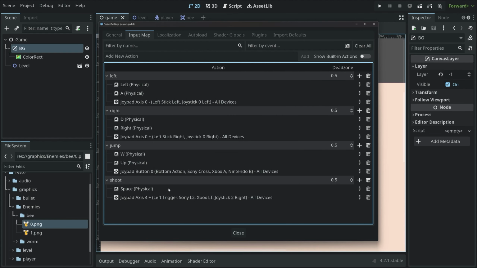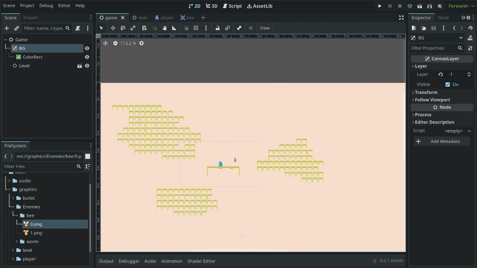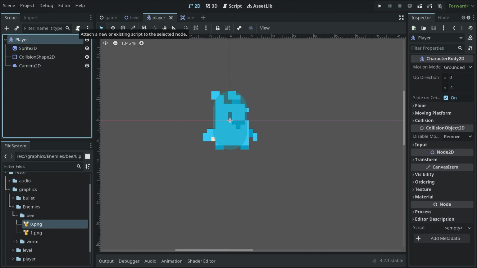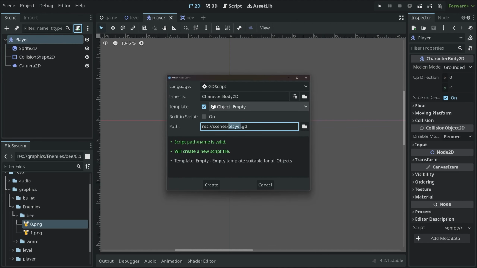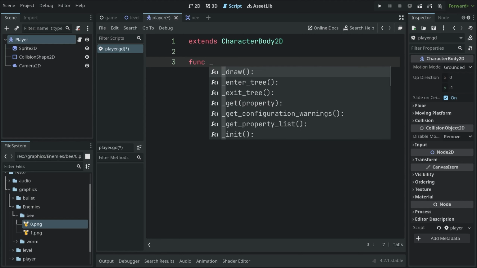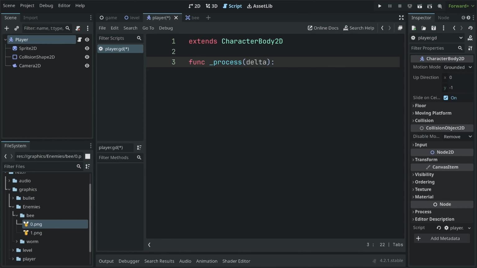With that, we are getting a whole bunch of input. All of that we now want to use inside of the player. For that, first of all, the player is going to need a script. I want to keep all of the default options, so click on create. And now we have a script for the player. And first of all, I want to check if the input is working in the first place, which I can do inside of the underscore process function.